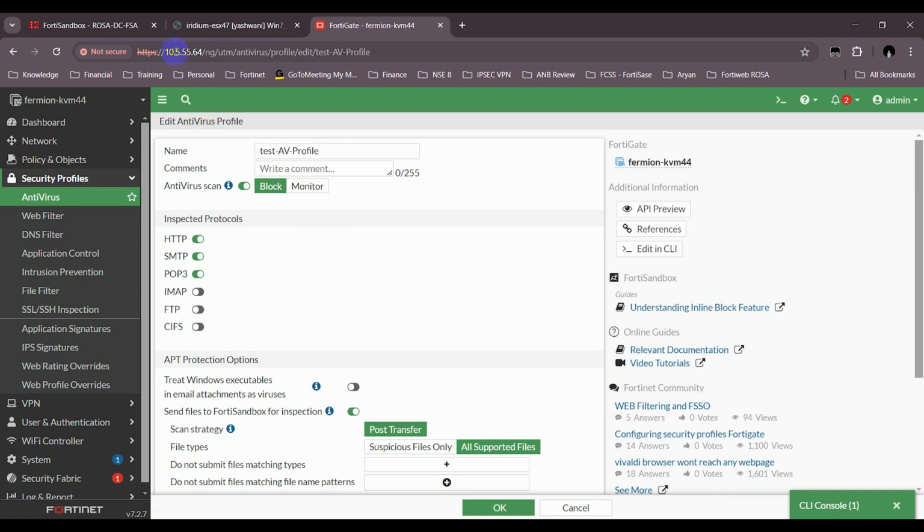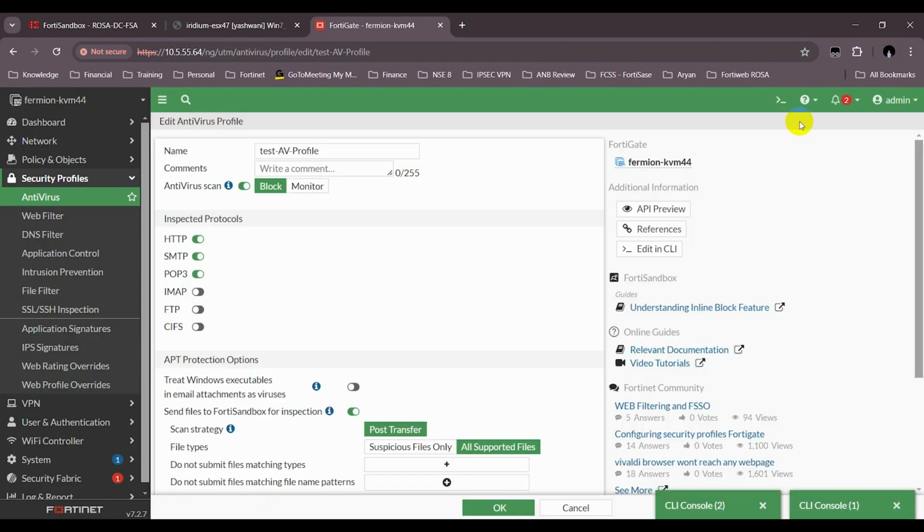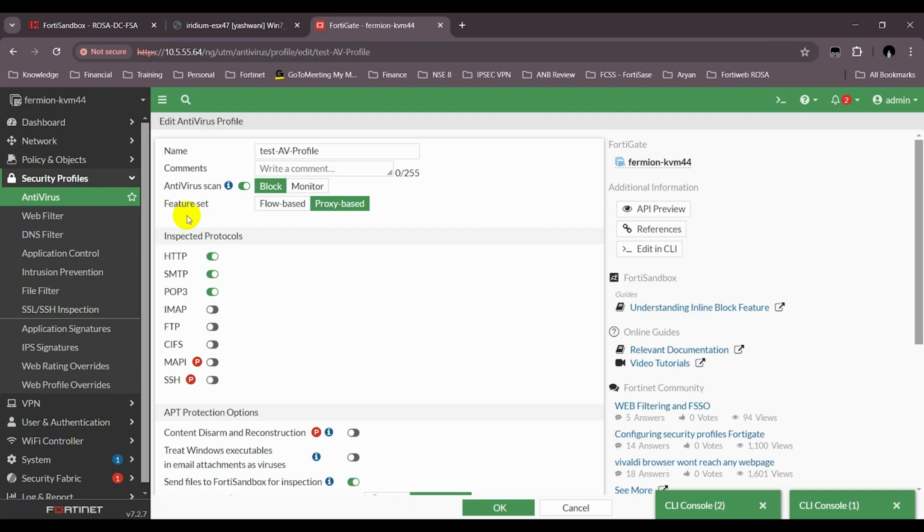from CLI. So if I click console, I do config antivirus profile, edit test AB profile, and I say set feature set proxy. If I change this and go back to the profile in the GUI again and open it, now you see the feature set option.